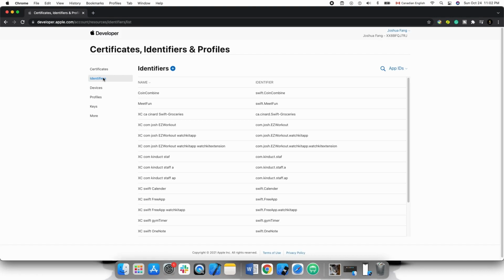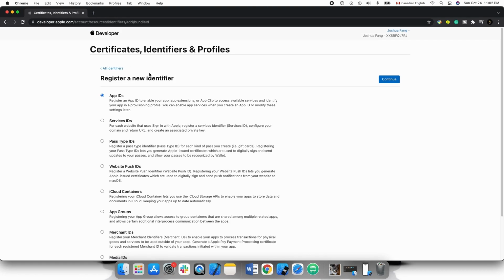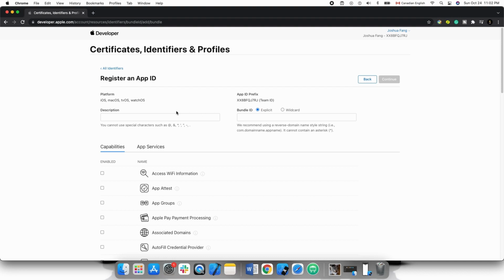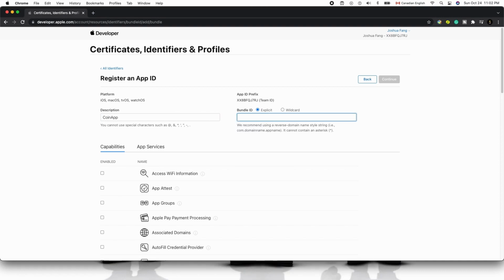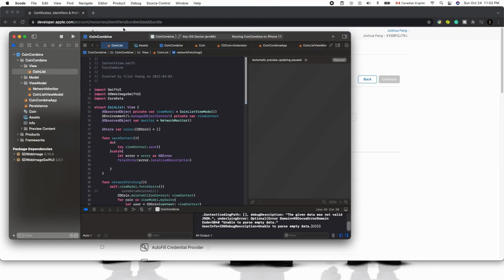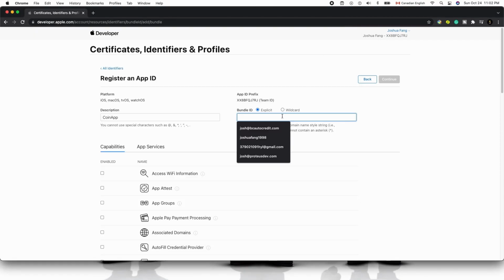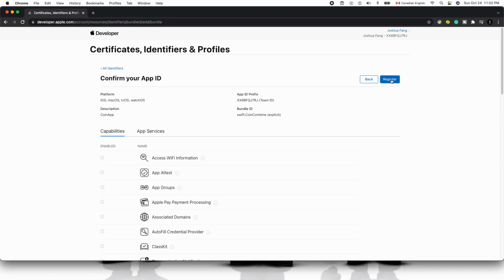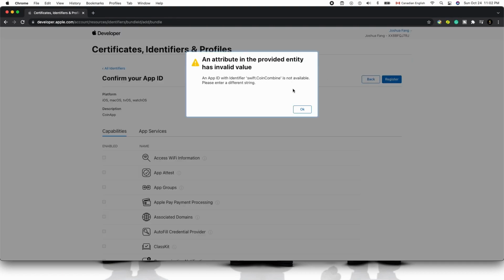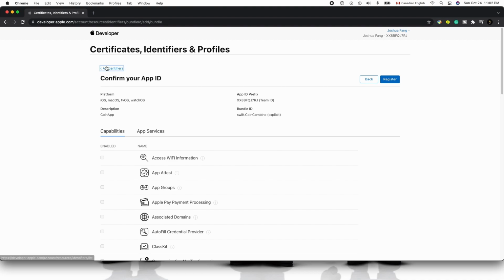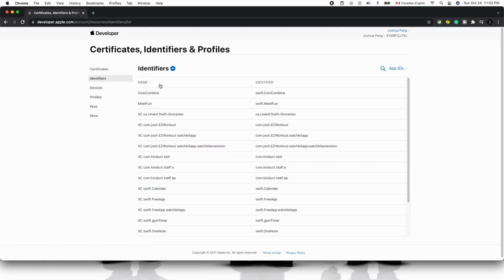And we just need Identifiers, and then we need to create one. We just go through here and create an App ID, and for the description, just give a name like coin app or anything. Under the bundle identifier is over here. Just copy and paste it from your app and go continue and register. Because I have already registered, I show this error, so you don't need to. But normally if you press register, you will be shown over here.